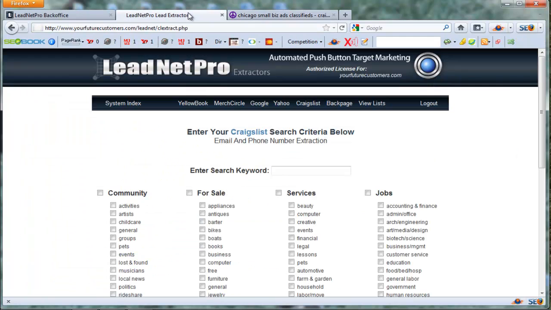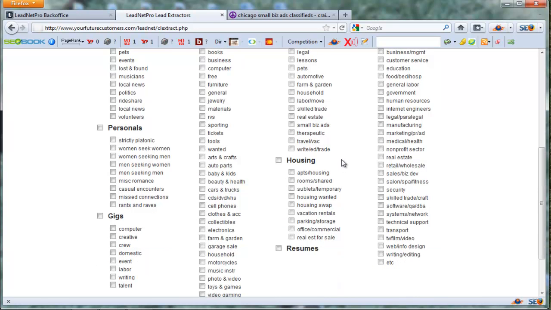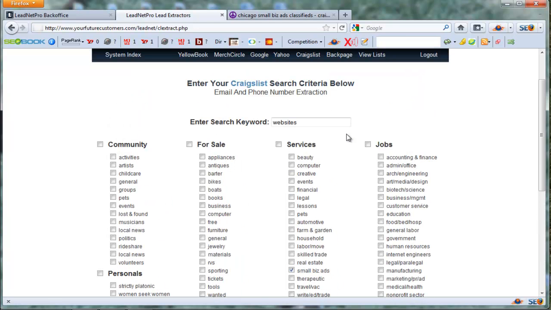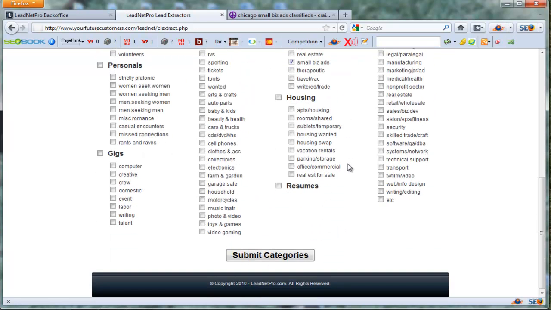So what we're going to do is, let's do the websites. So websites, we would want small biz ads. So right here, you just put a checkbox right there. So we want websites in small biz ads.